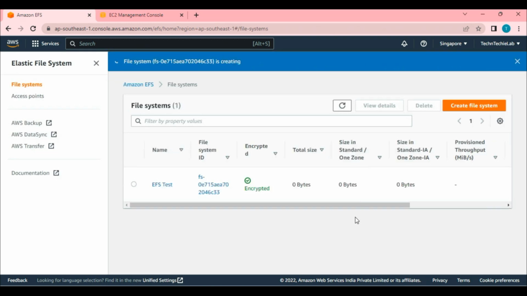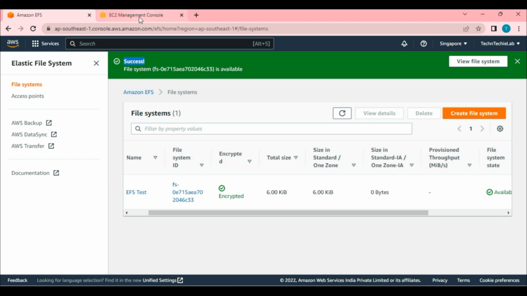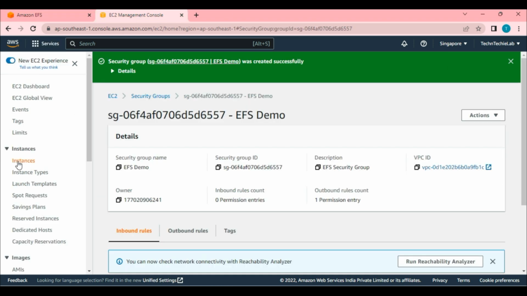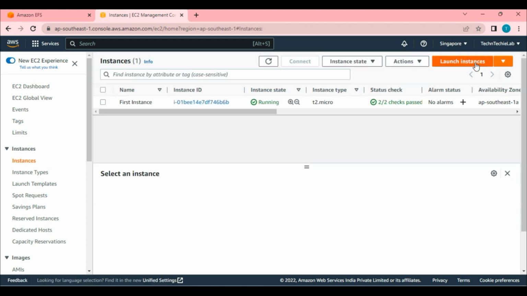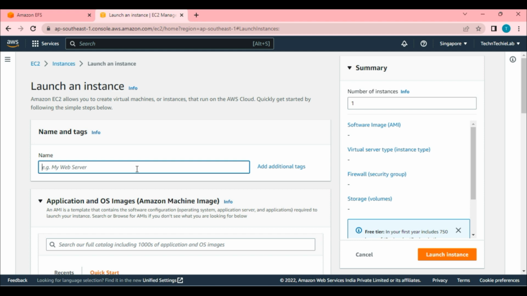There we are now, which shows the file system state, which is available right now, and you can see the status above. It is successfully created and available to use. We have to create a new instance now, so we'll create it on the EC2 Management Console. Launch a new instance, name it as instance 1.